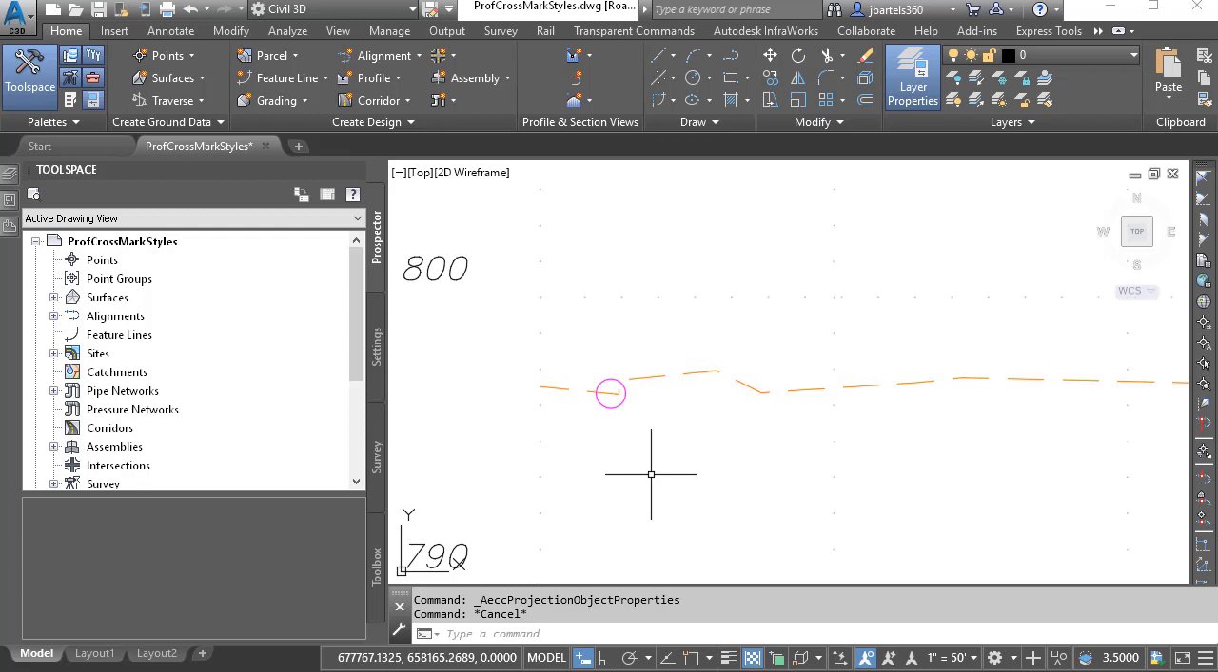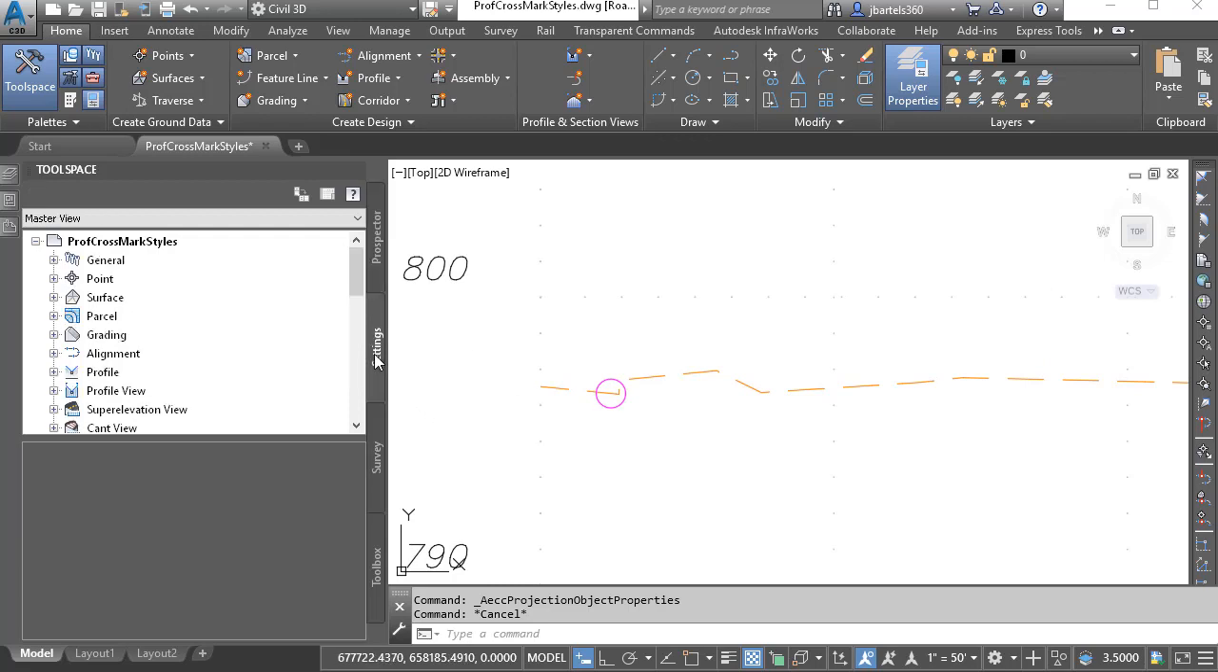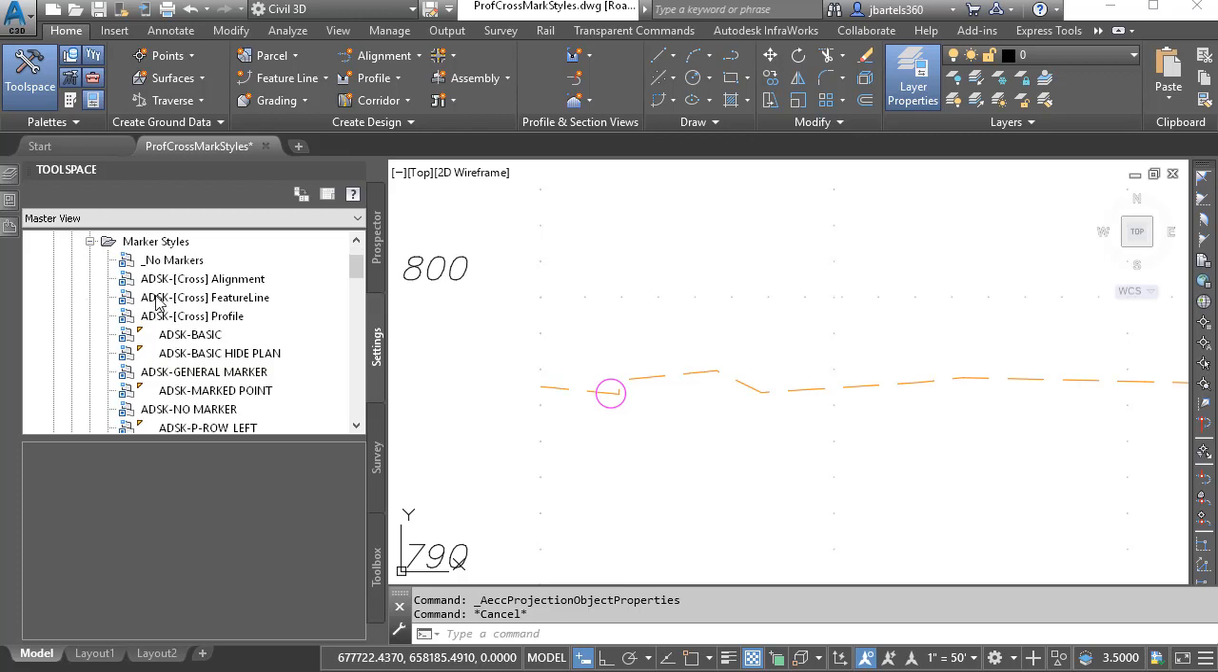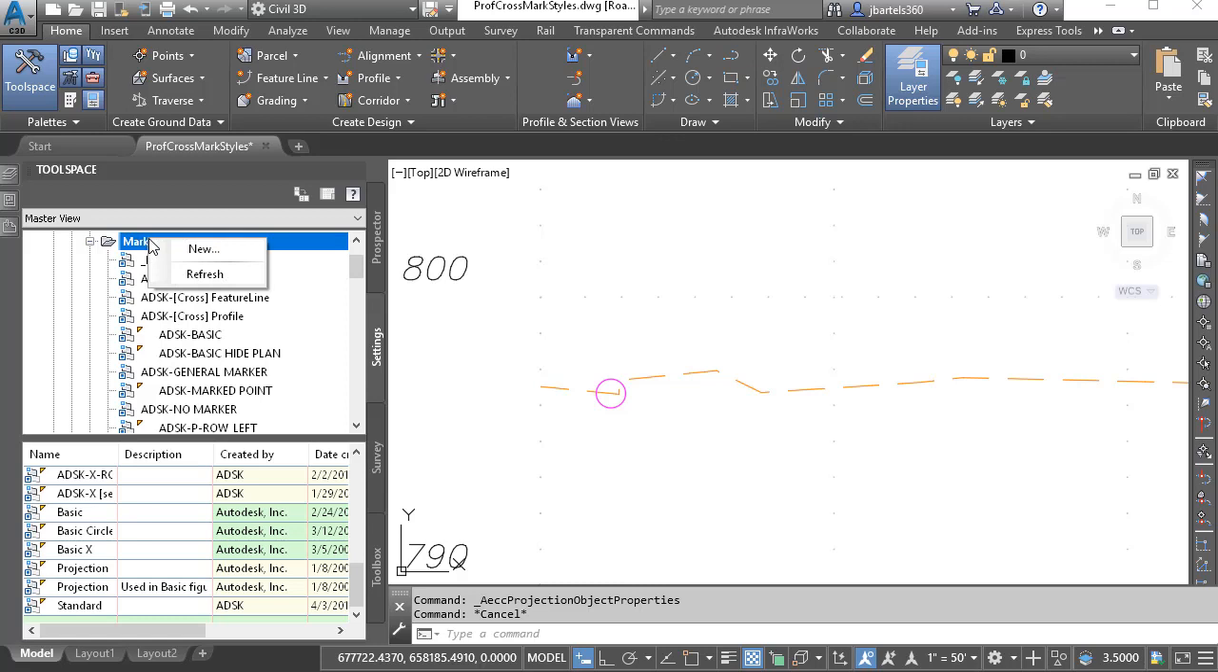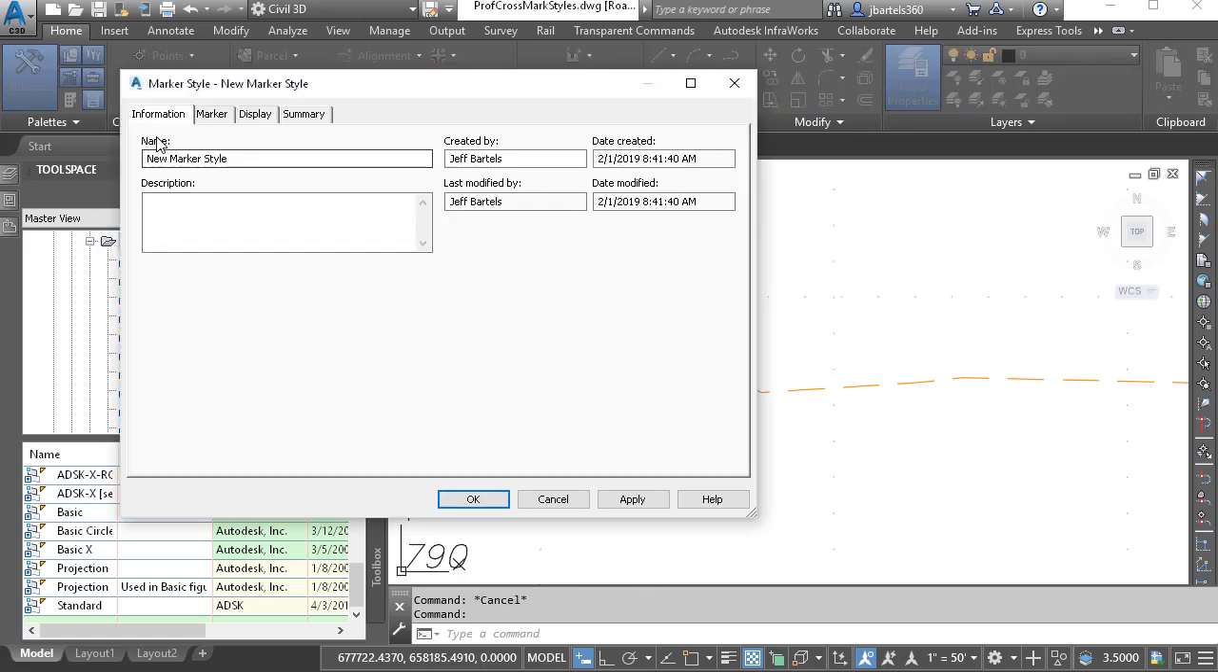To create a custom marker style, I'm going to jump to the Settings tab of the tool space. Marker styles can be found within the General category inside Multi-Purpose Styles. From here, I'll expand Marker Styles. Right here, we can see the styles I used in the previous session. To create a new marker style, I will right-click on the heading and choose New. I will then use these tabs to configure the marker style.